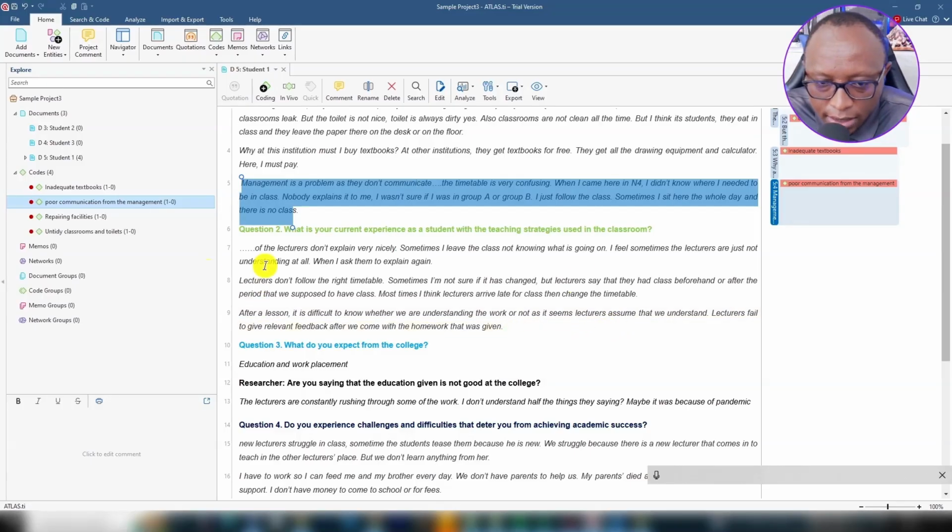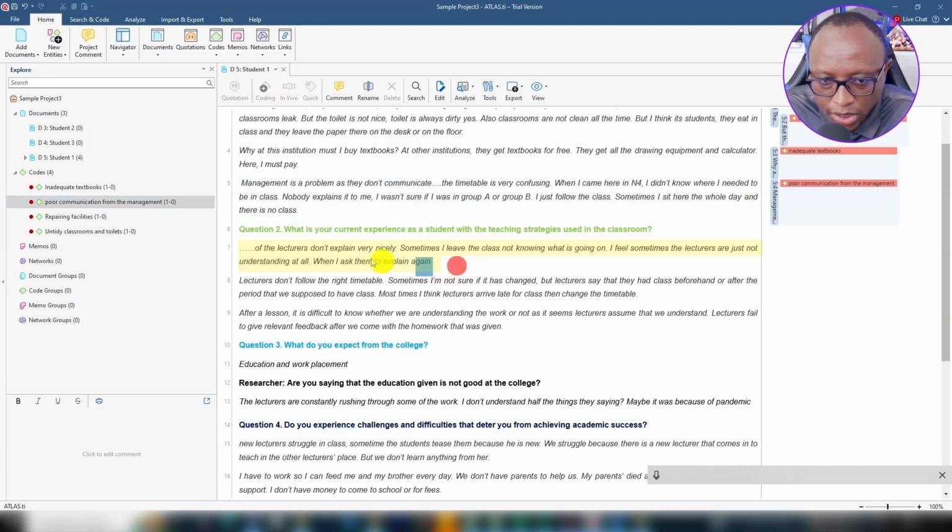Let's read this together and see. What's your current experience as a student in teaching strategies? The lecturers don't explain very nicely. Sometimes I leave class not knowing what's going on. I feel sometimes lecturers are just not understanding at all when I ask them to explain again.